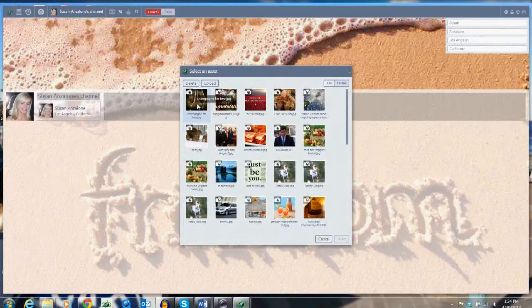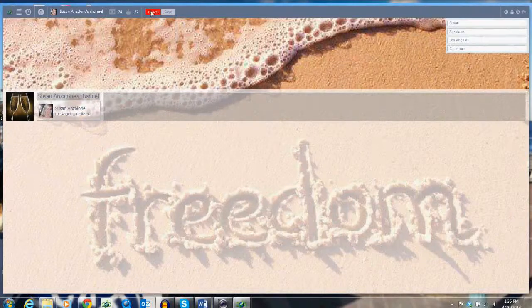Now, if I don't want to keep it, I just click cancel, or if I do want to keep it, I click save. But no matter what I click, it will keep that image now in my asset manager. So maybe I want to use it on a posting in a stream or something like that. But that's how easy it is to create your channel.